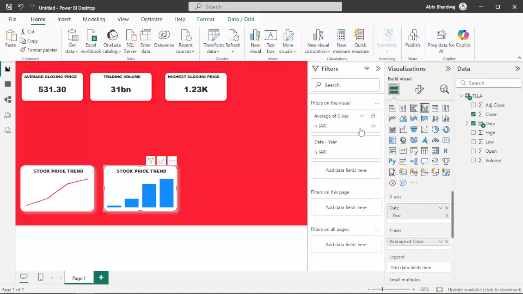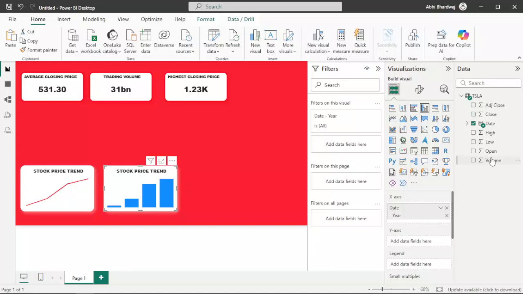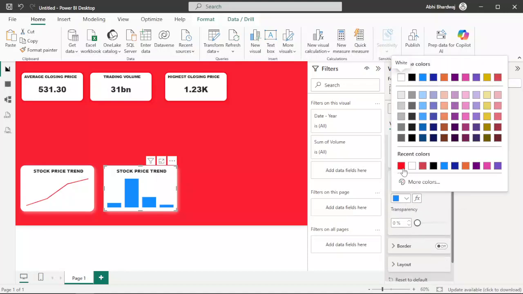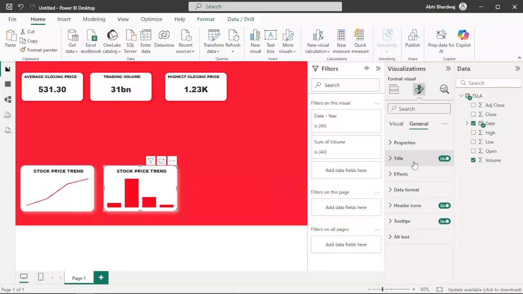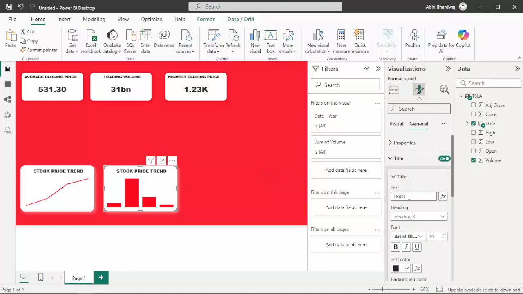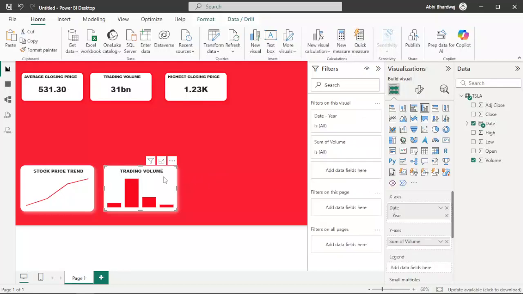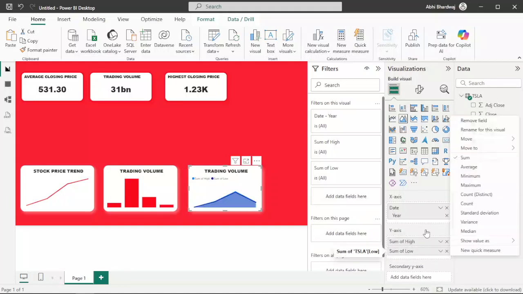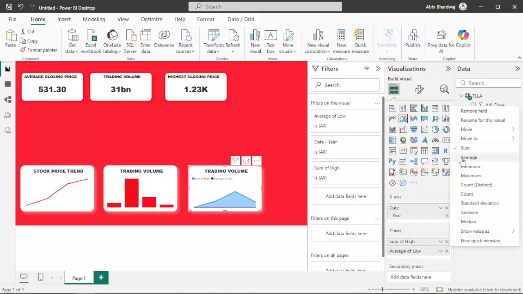Okay, for this, I'm going to have volume by sum, and let's change the color to red. The title, trading volume. Okay. Now let's have another visualization, which is going to be an area chart. And here date is already there as in the previous two visualizations. In the y-axis, I'm going to have two things. I'm going to show high as well as low, and the aggregate of average, not sum.